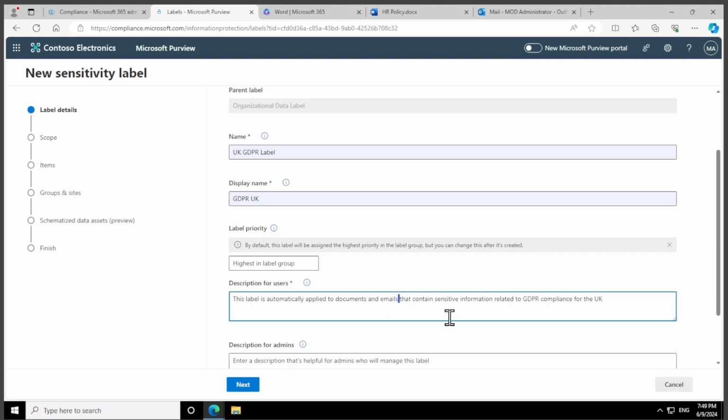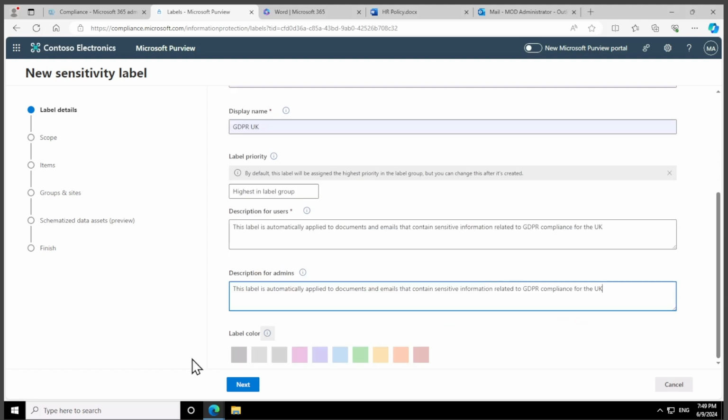I'll just do the same thing. I'll just copy that and paste this to give the same description for admins. And I'll just scroll down. And remember that our original or parent sensitivity label did not include a label color. So, of course, these ones do not have that option as well.